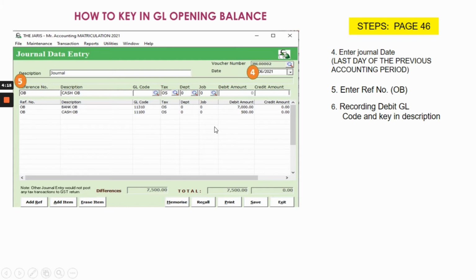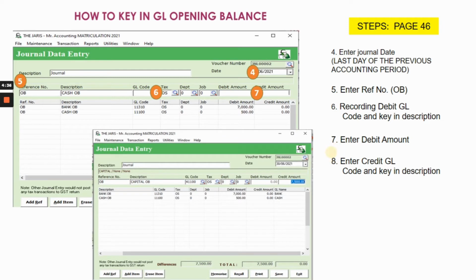Number six, we have to record the debit side of the account. We start with cash, and we have to search the code and enter the debit amount. Number eight, we have to enter the credit code, capital, and record it in the credit side of the amount. After keying in the credit amount, you can see that the debit equals the credit side. And last one, click save and exit.